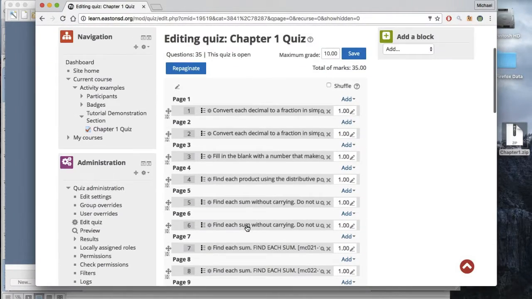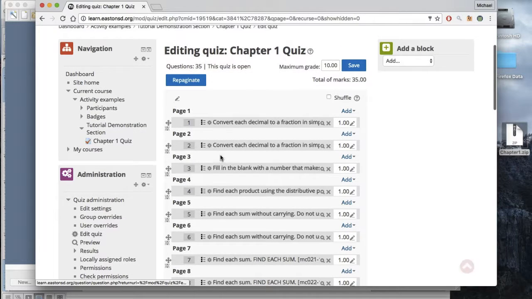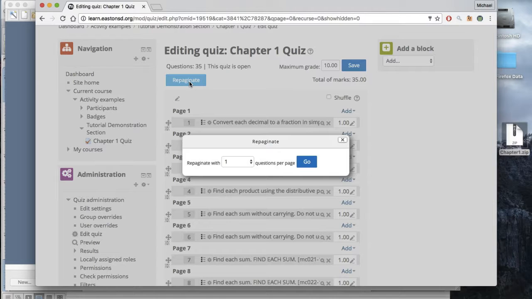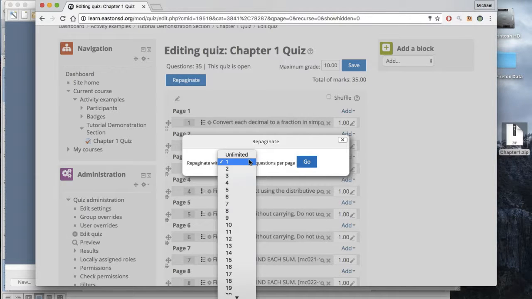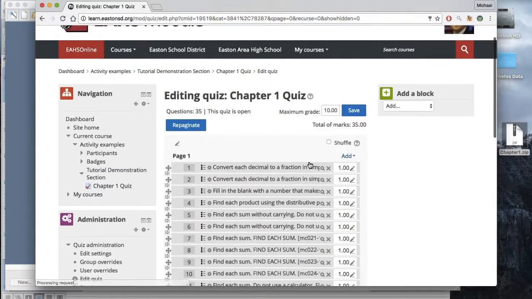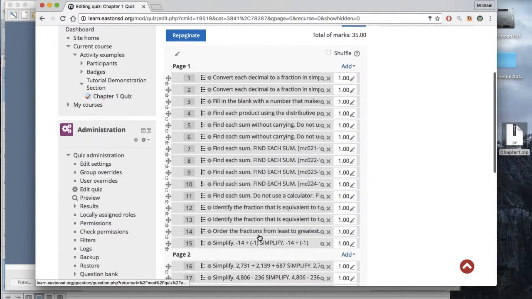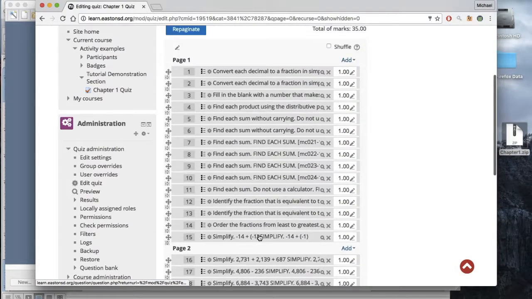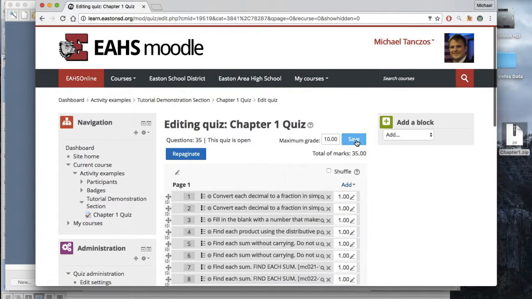Okay. By default, it'll actually put one question per page. If you don't like that, you can easily change it by clicking Repaginate. And we can select any number of questions per page that you want. So let's set 15 questions per page. Hit Go. And now you're going to have page 1 with all these questions, page 2, page 3. Nice and simple, and that's it.